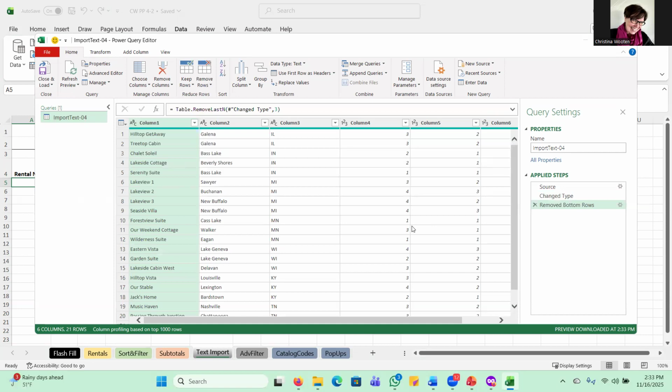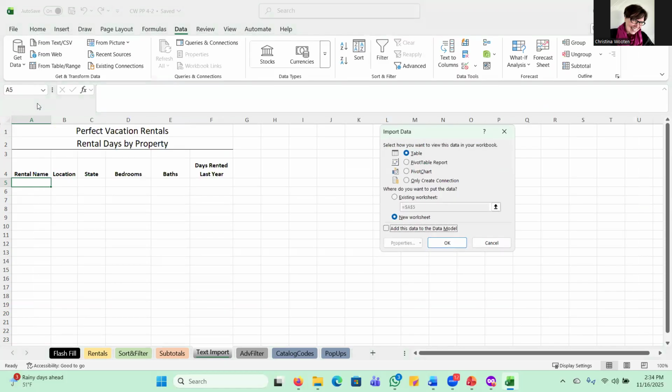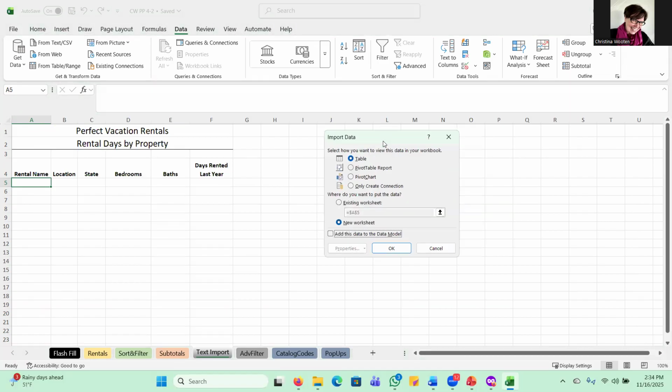Now we're going to load the data from this Power Query worksheet, which is what we're working in now. And we do that by clicking the arrow over to the left side of your screen. There's a close and load. When you click that little arrow, you're going to see 2 options, close and load or close and load to. We want to choose close and load to so that we can give it a location to put this information.